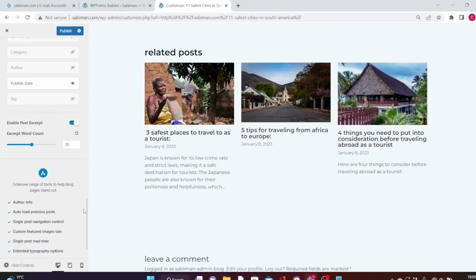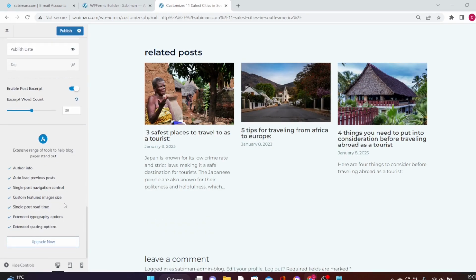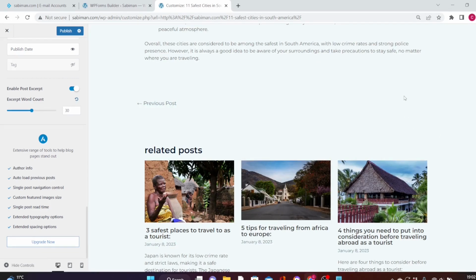So if you scroll down, all other things down here are for upgraded members, okay? So you don't need all those things. So the free ones can do all the magic you need for you, okay? So now we are perfectly done here. So make sure you click on publish to save your settings.